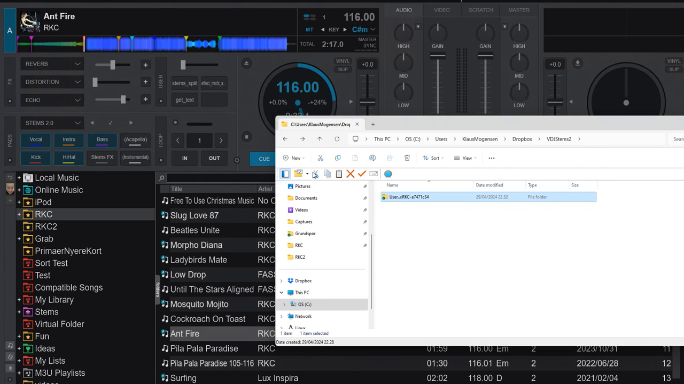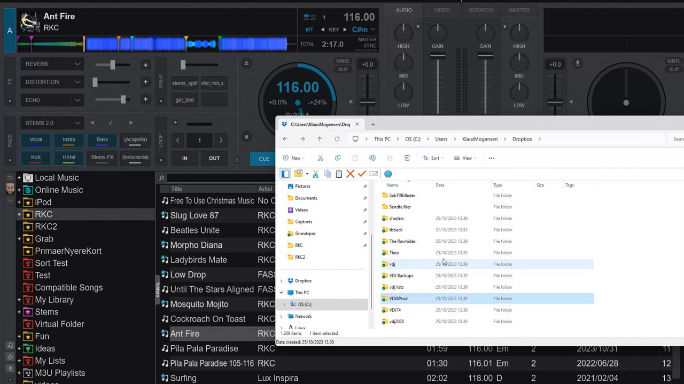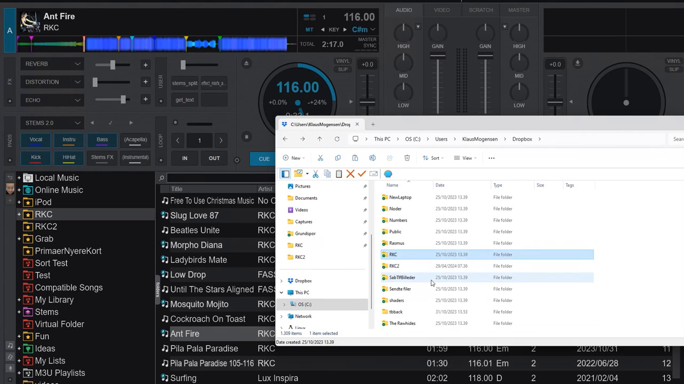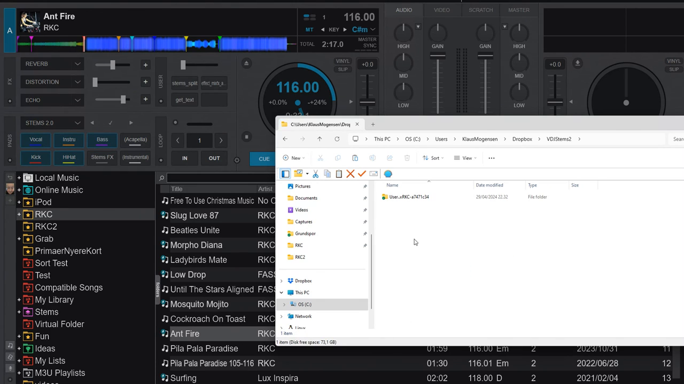So let me just go back to the RKC folder here. So back and into RKC. And then I'm basically just gonna grab some of the stems files here. So low drop, and let's just say that one, and this running one. So I'm gonna grab those, and then I'm gonna copy them, and I'm gonna go back to the prepared stems folder. So that was the number 2 at the moment, right? We set it to, and because it's in the same real folder on the hard drive, it'll match this folder, and I'll put them in here.